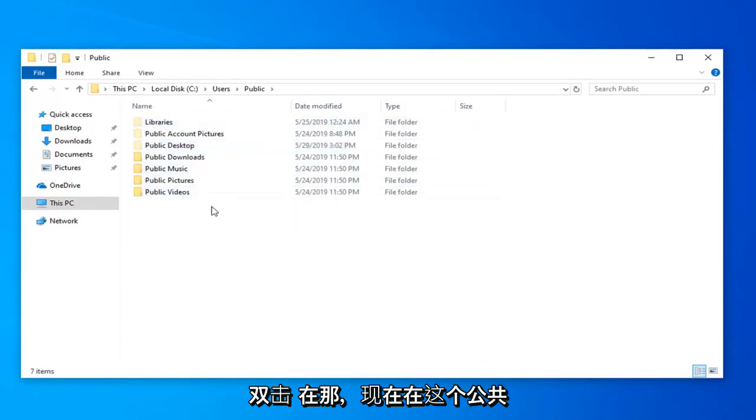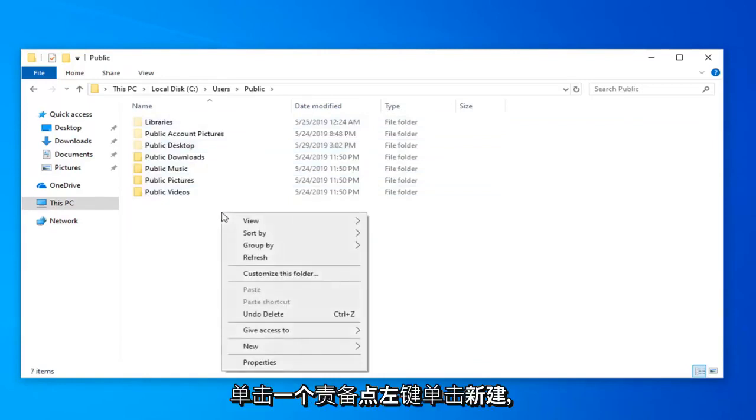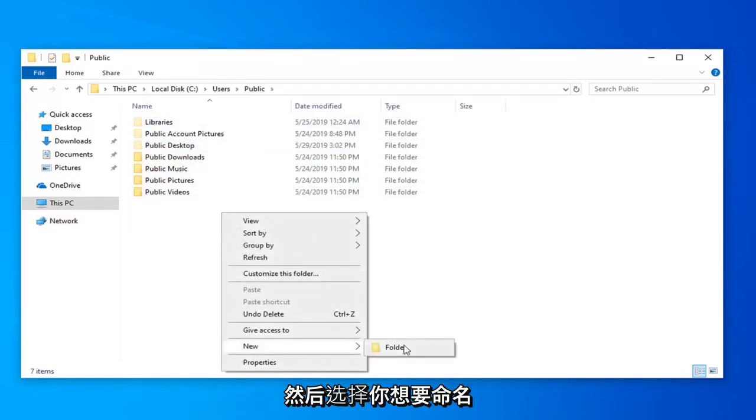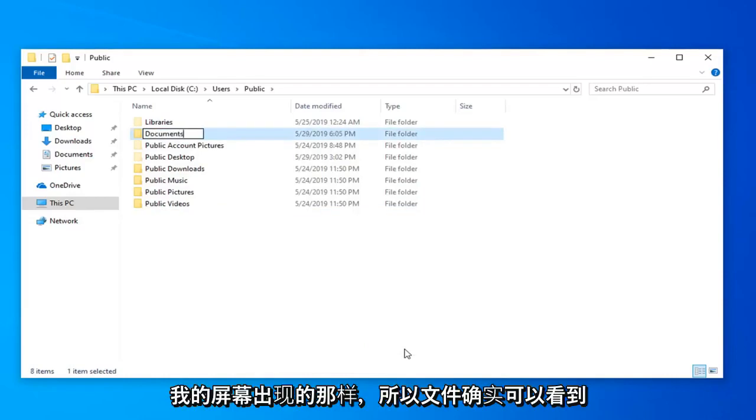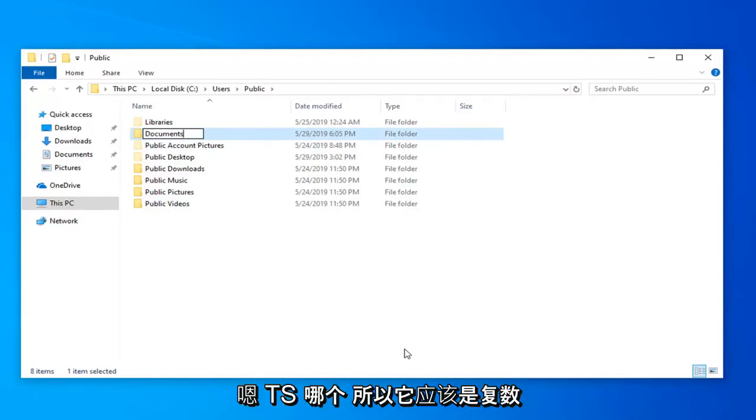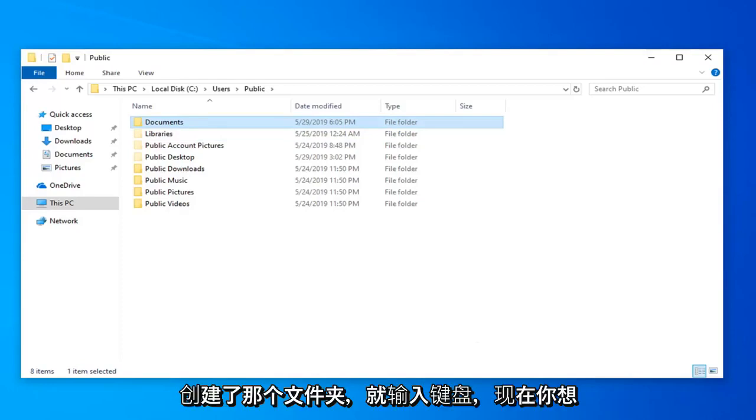And now in this Public folder here, you want to right click in a blank spot, left click on New, and then select Folder. You want to name this folder Documents, exactly as it appears on my screen, D-O-C-U-M-E-N-T-S, so it should be plural. Hit enter on your keyboard once you have created that folder.